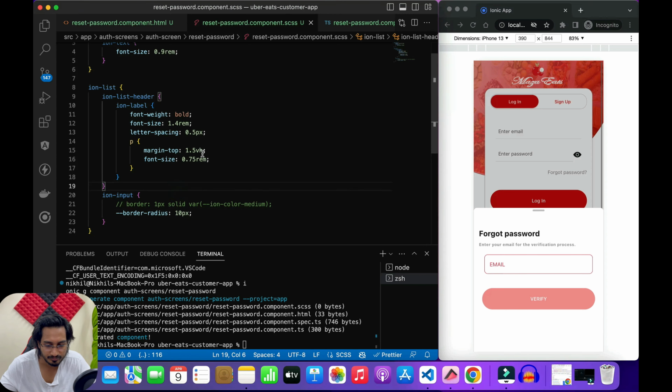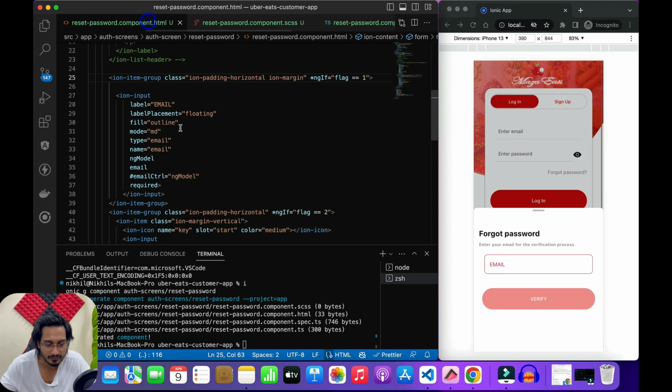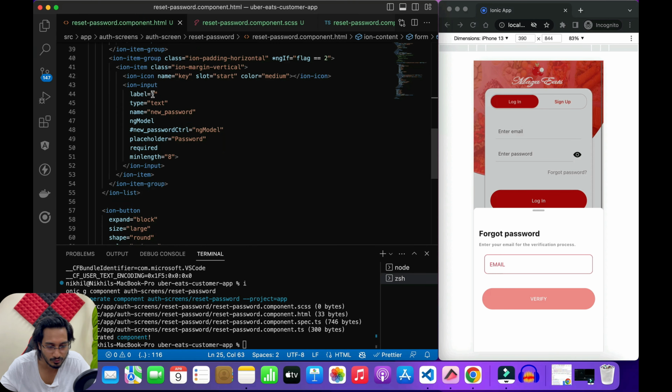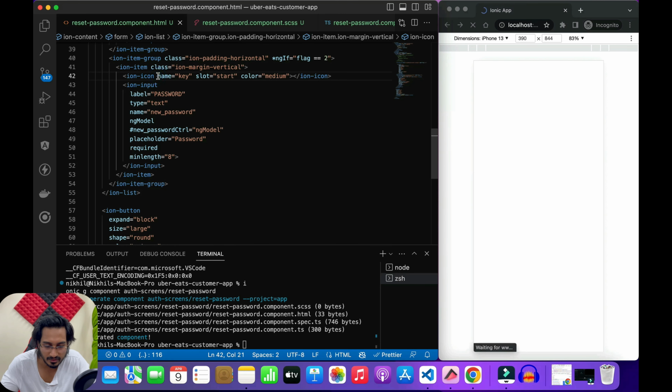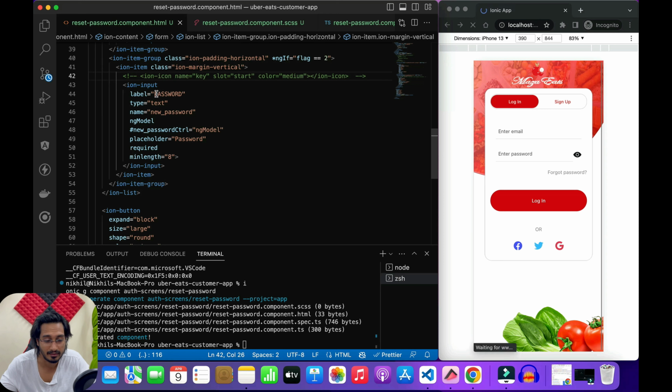Now what am I going to do? I'm going to apply the same stuff in my password one also, where I'm going to give the label to be password. In the caps one it would be better. Comment this icon one. I don't want any icon. And in fact this ion margin, I'll pass it to the ion item group here only, and comment this ion item. Alright, what else I need to do?